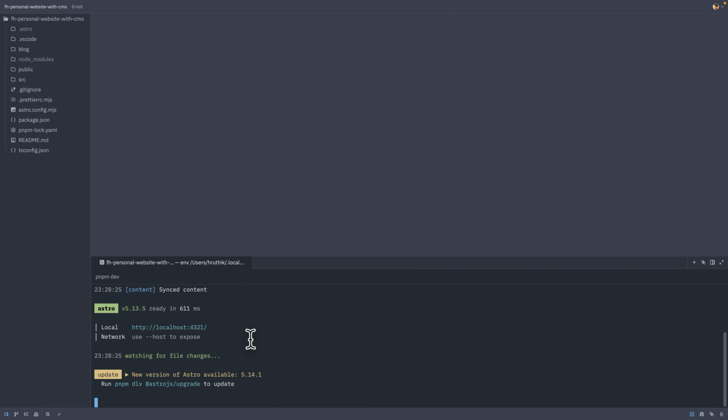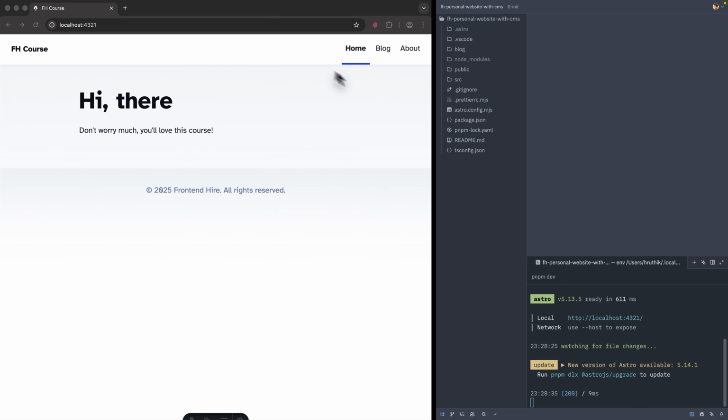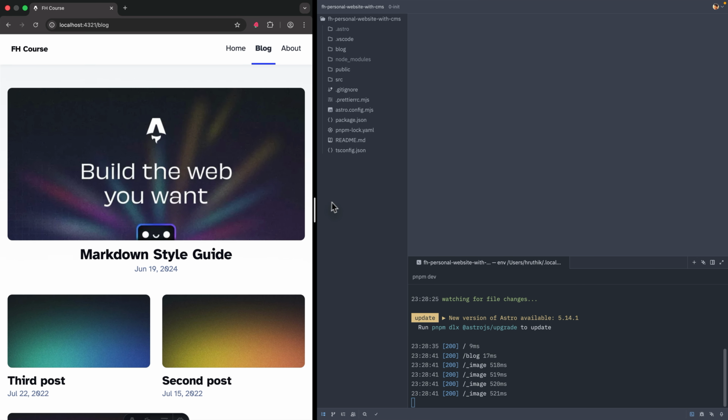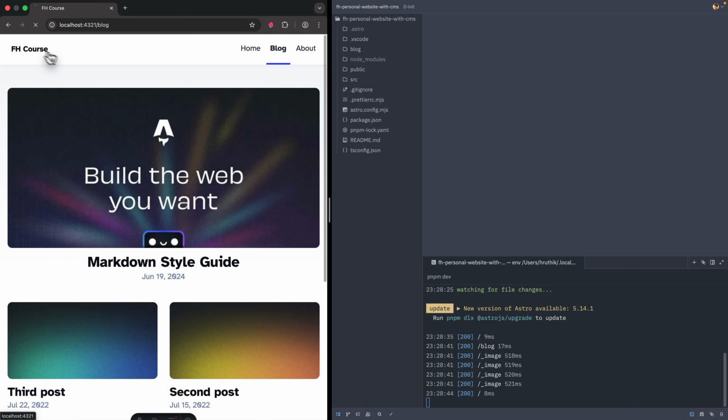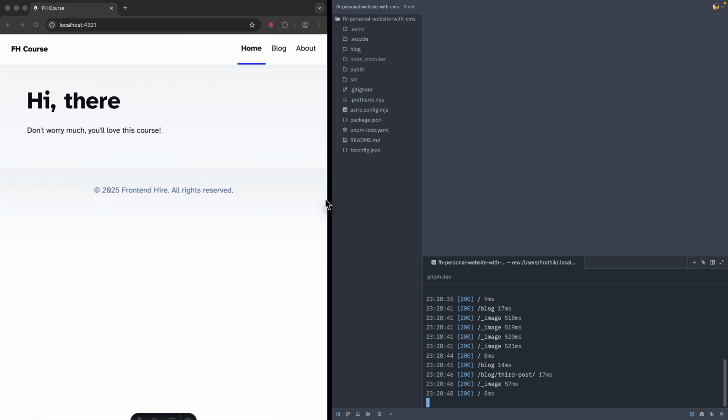Looks like Astro already upgraded something, but yeah. Astro is deployed on localhost 4321. So let me bring that here. But yeah, if you navigate the project, you'll see it's a very basic website with a couple of blog posts, and we'll discuss how these blog posts are stored in a moment.